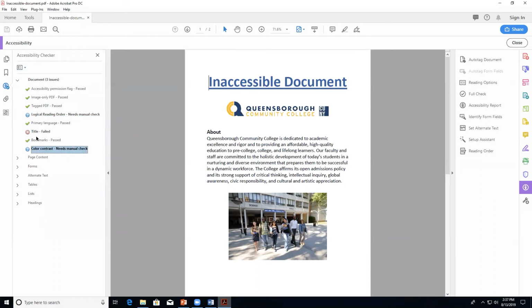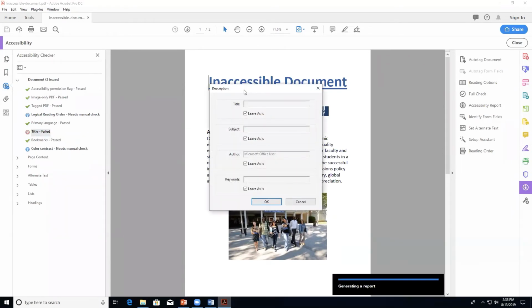I'm actually first going to go to the title. When it says Title failed, the title is different than the name of what it's saved as. If I right click on the error and click on Fix, it can take me directly to where I need to fix it.